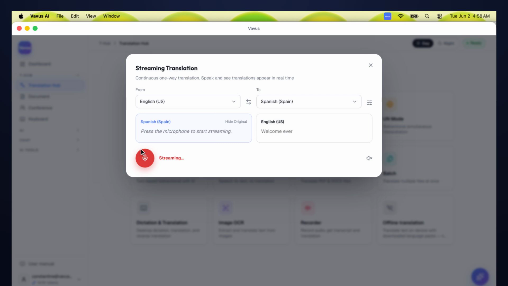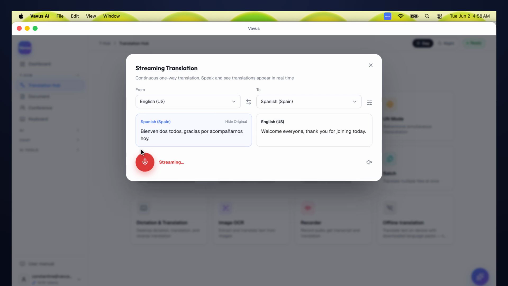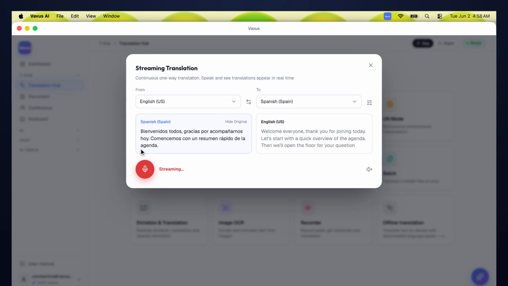Welcome, everyone. Thank you for joining today. Let's start with a quick overview of the agenda. Then we'll open the floor for your questions.